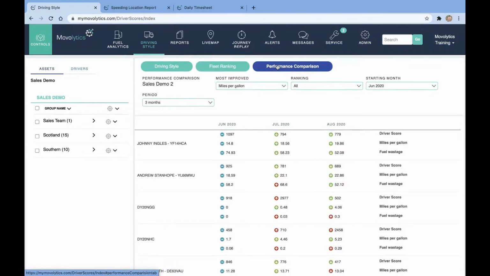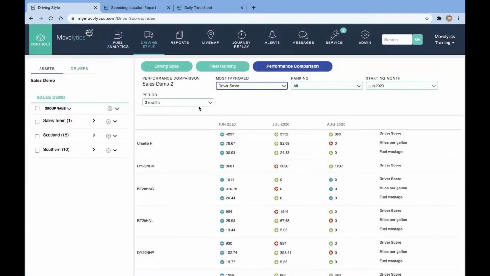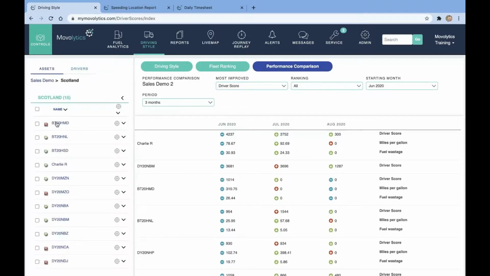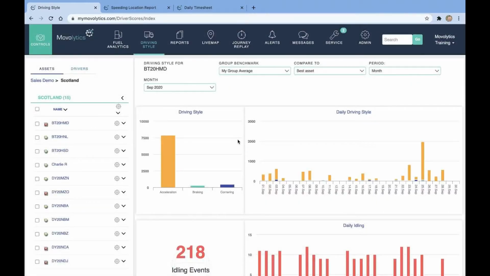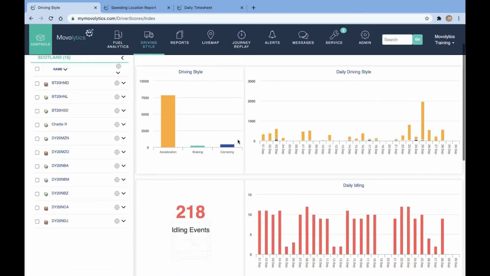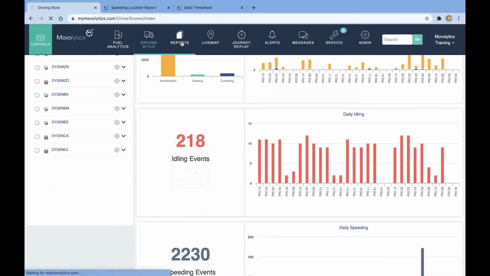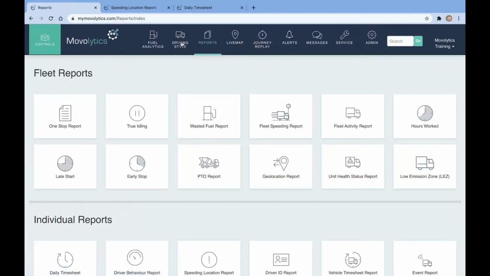Then we also have our performance comparison. Our performance comparison lets us look at our drivers in regards to miles per gallon or driver score on a 3-month to yearly basis to see whether they've improved, got worse or stayed the same. Now, just like with the fuel wasted, this can also be viewed on an individual basis to allow you to drill down into an individual driver's behaviour, allowing you to put steps in place to make him an overall safer driver.